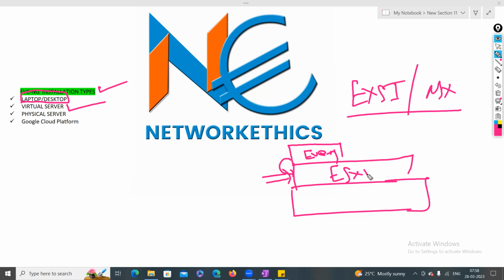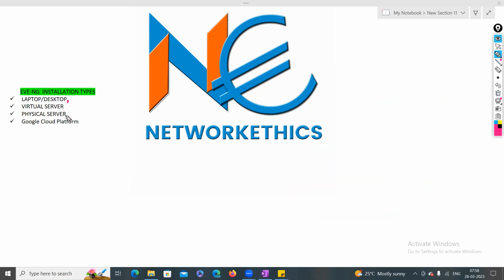That operating system is supporting and enabling the virtualization, right? I have a dedicated operating system, and above that I just want to use my EVNG. That installation is called virtual server installation, or you can just say, above ESXi, I want to install EVNG. That option we have is called virtual server installation.